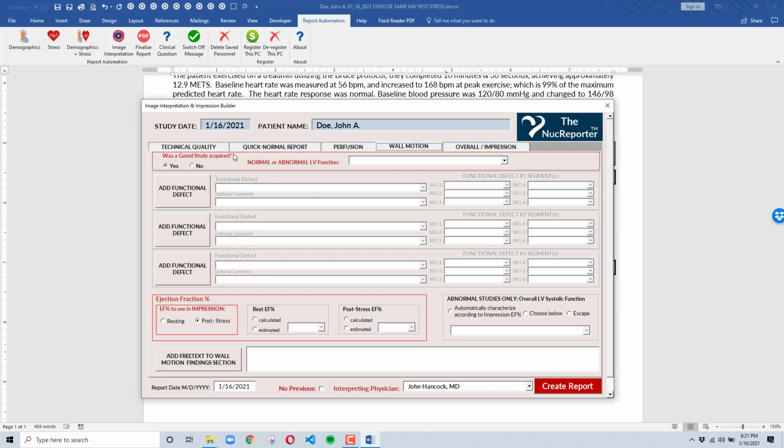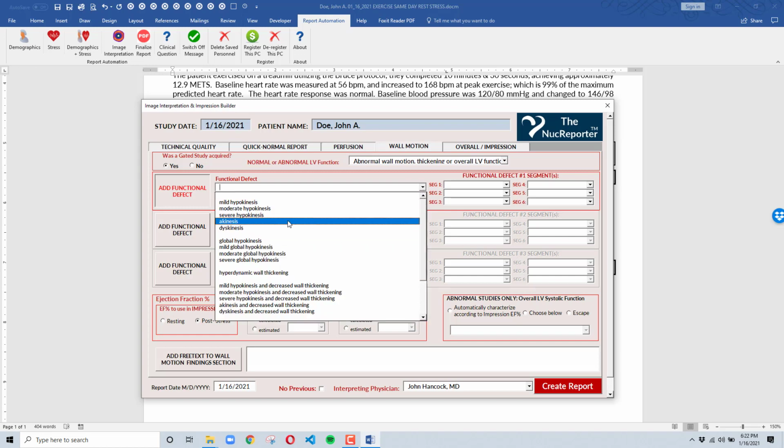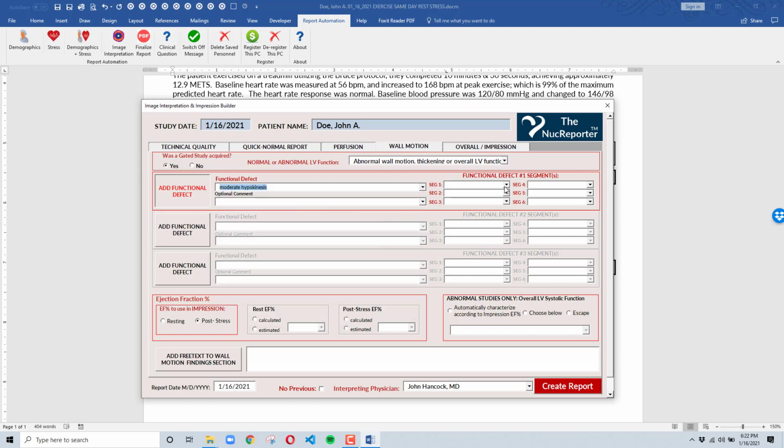Was there a gated study acquired? That defaults to yes, but you can say no if there was no gated study acquired because of, say, AFib or something. So normal or abnormal LV function. For this guy, we'll say abnormal, and we'll add a functional defect. Maybe he had some moderate hypokinesis of the inferior wall because of that fixed defect.